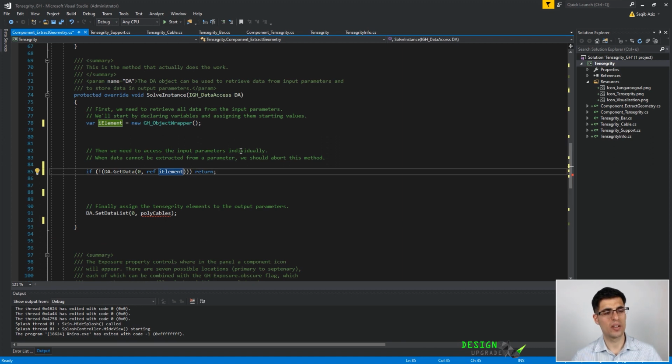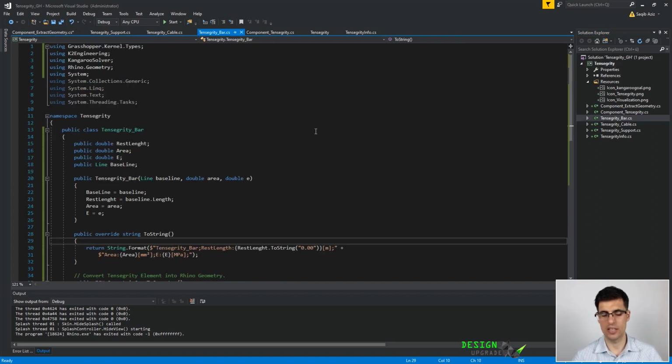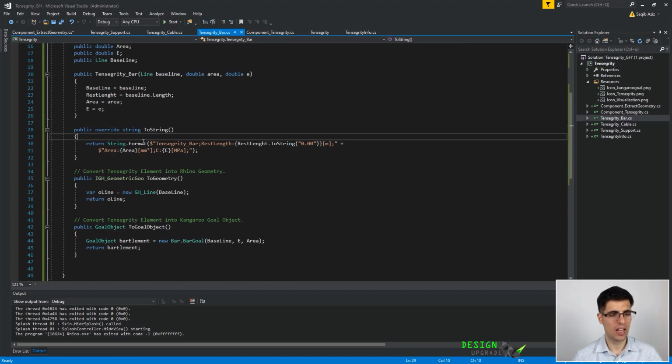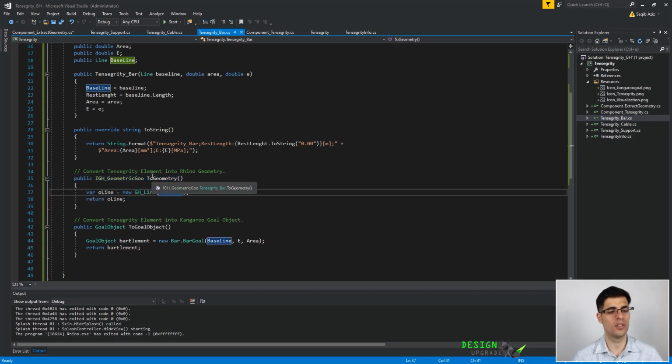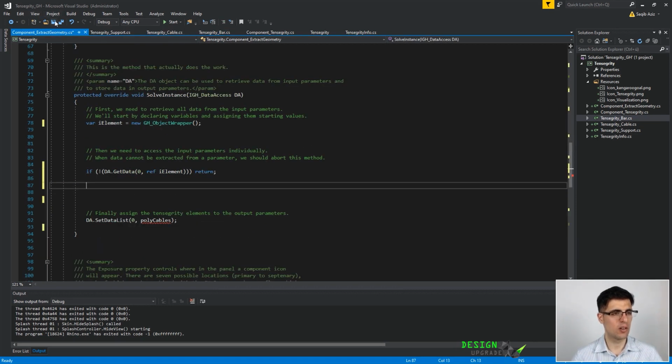And now what we want to do is to get the geometry. So if you remember, if we come, for instance, to the Tensegrity bar class here, we already defined this method to geometry so that we can take this bar object and get a line as output. So this is the method that we are going to use. Let's get back to our component. So let's say bar and now output geometry.